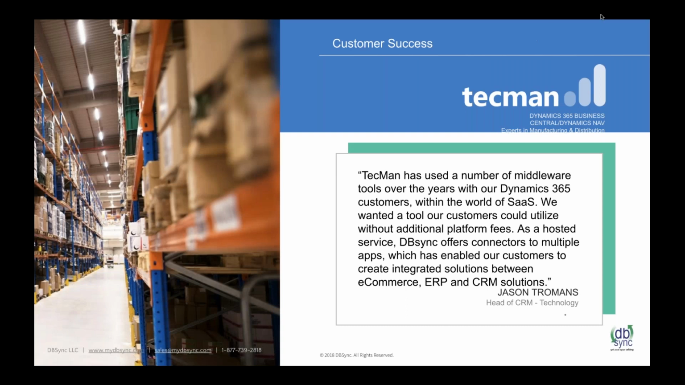And this is really cool. They actually gave us a nice testimonial here. And this is from Jason Tromans. He's actually the head of CRM over at Techman.